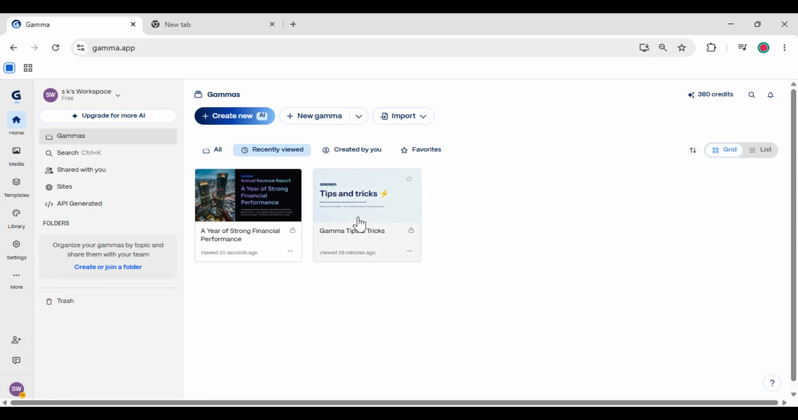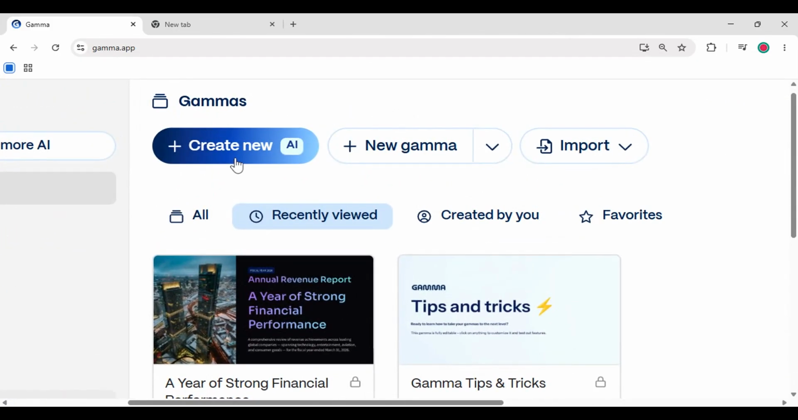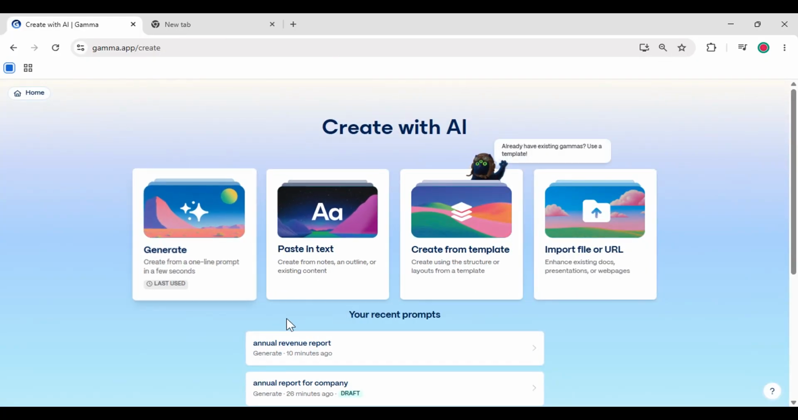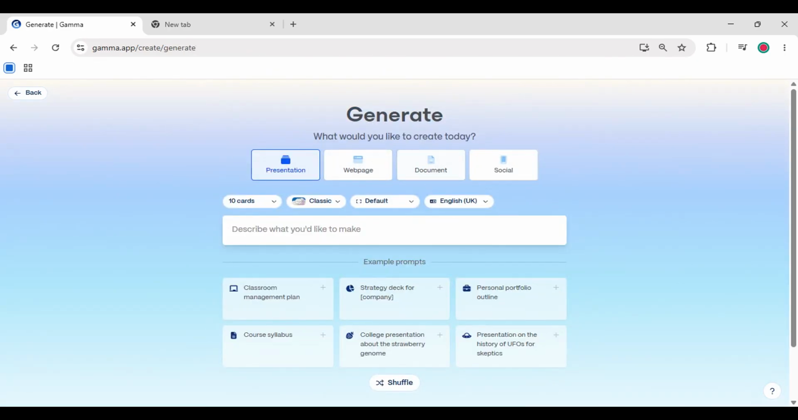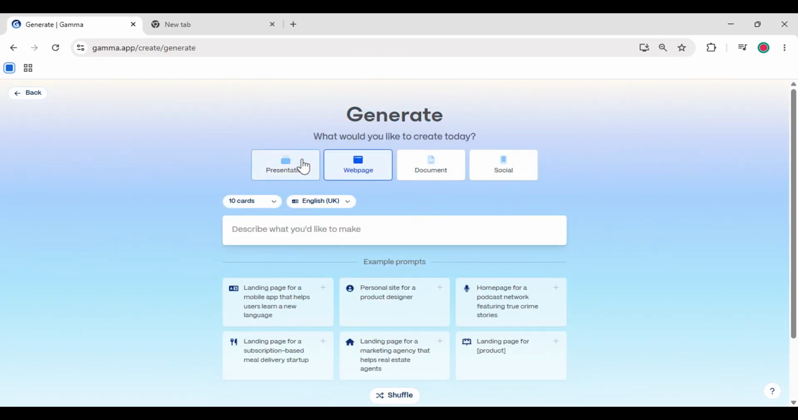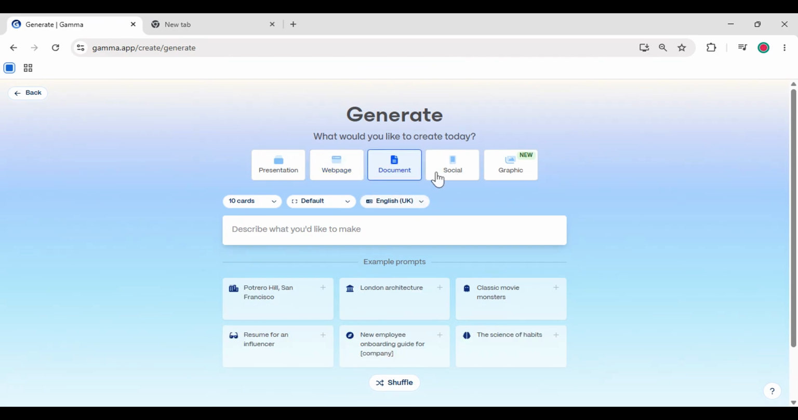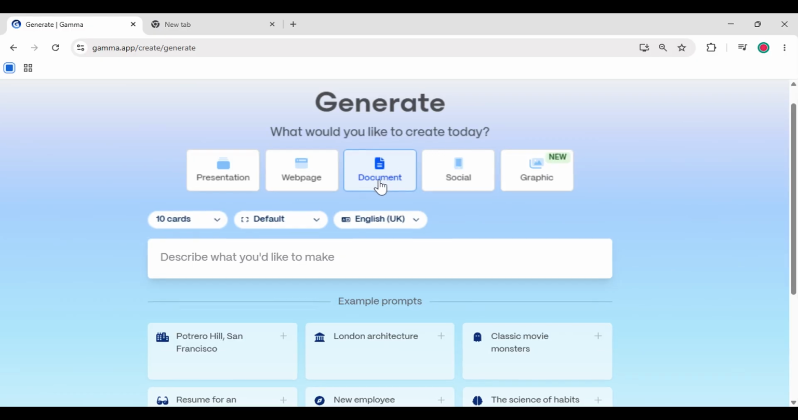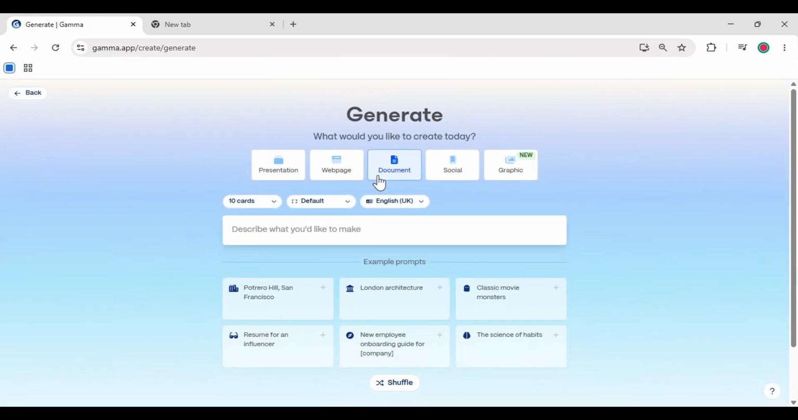Now look for the Create New button on the dashboard. This is the starting point for making different types of content in Gamma. Click on it, and Gamma will show you several creation options. From those options, choose Document. This tells Gamma that you want to build a document instead of a presentation or another format. Once you select Document, Gamma will begin preparing the workspace for your new file.